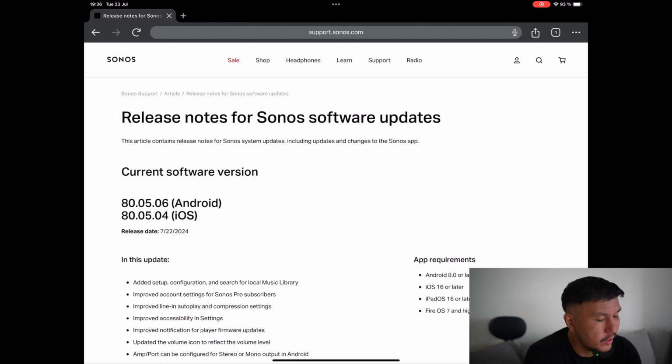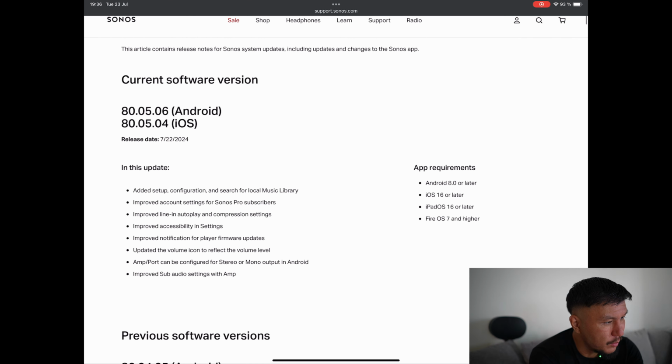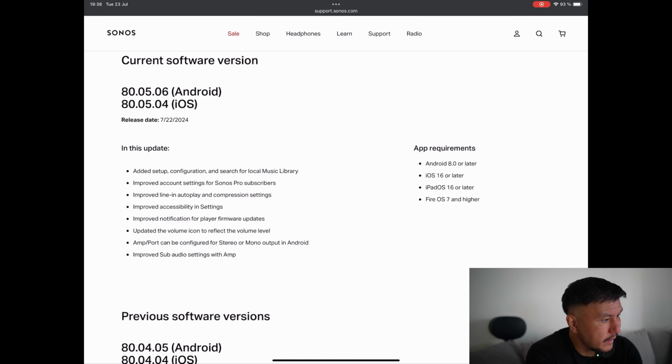So we're going to talk about the app update first. It is on 80.05.04 for the iOS and 80.05.06 for the Android version. Let's see what's new. In this update, they added setup, configuration, and search for local music library.